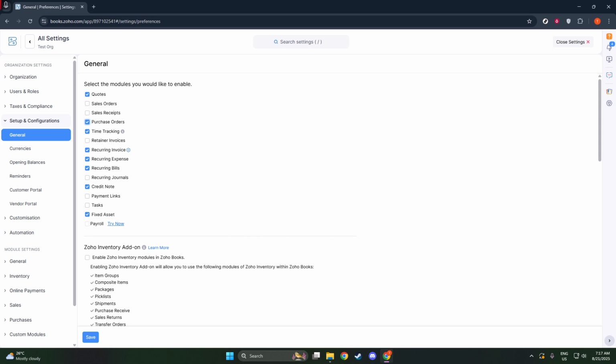Now that we've got that set up, we're ready to create a purchase order. Head over to the Purchases section found in the main menu, and from there, select Purchase Orders. In the top right corner of your screen, you'll see a button labeled Plus New. Clicking this will open up a fresh form for your purchase order. Next, fill in the necessary details.